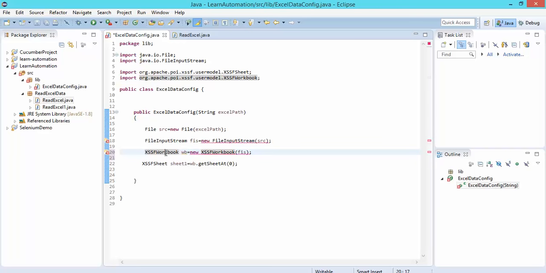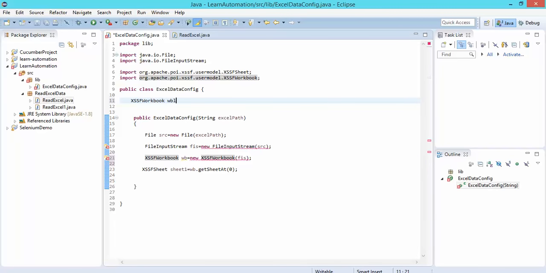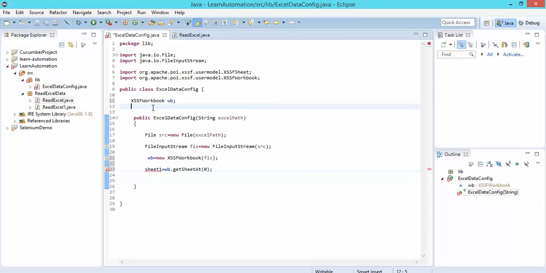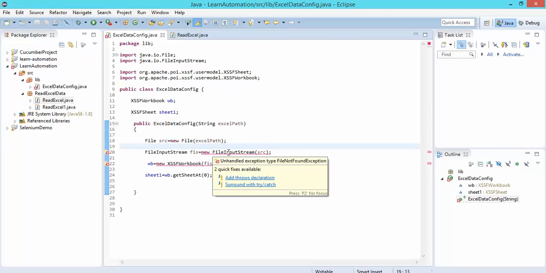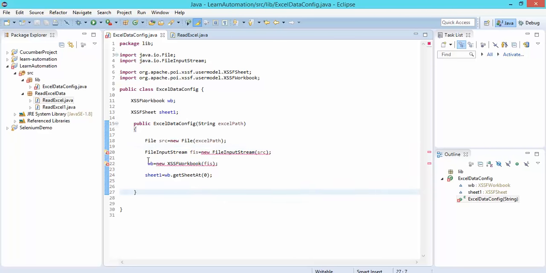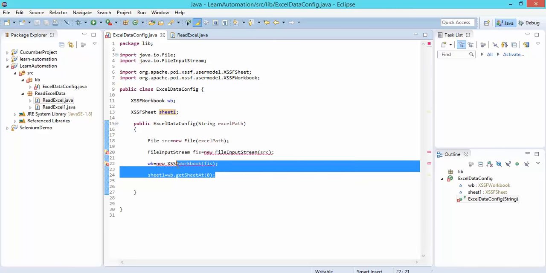This is how we can create a global variable. I will simply copy and paste here at the global level and simply remove this. In the same way, I will create this XSSF sheet as a global variable so that I can use it in other methods as well. You can see it is throwing a checked exception again. So you can use throws or you can use try catch. Let's use try catch, because if I throw from here, when I use it inside my test, again it will throw the exception. So better I will surround this code with try catch.